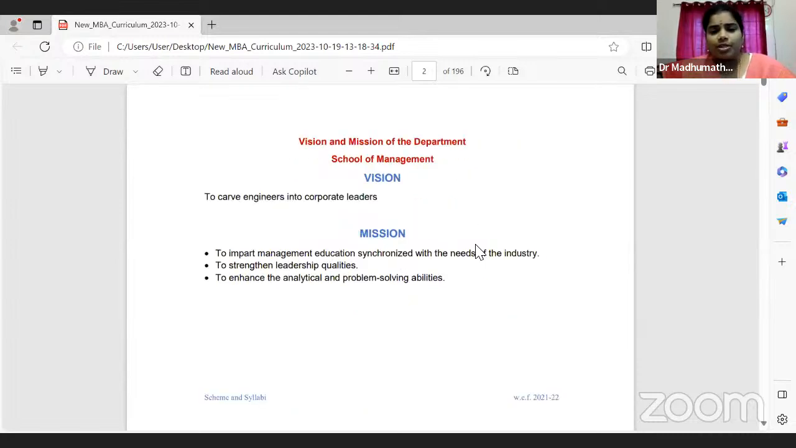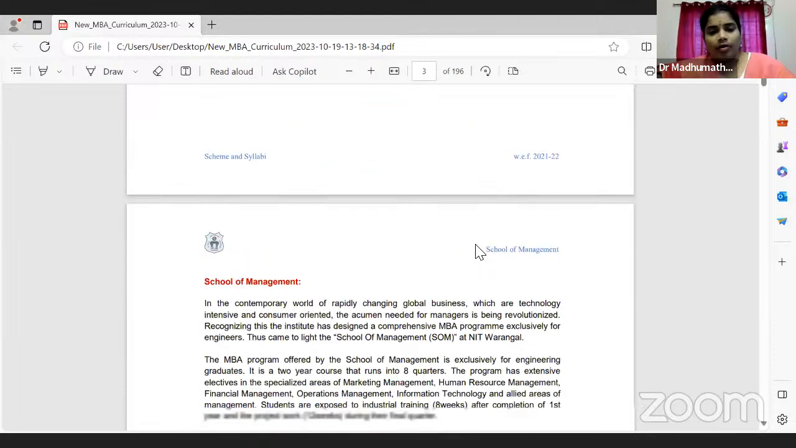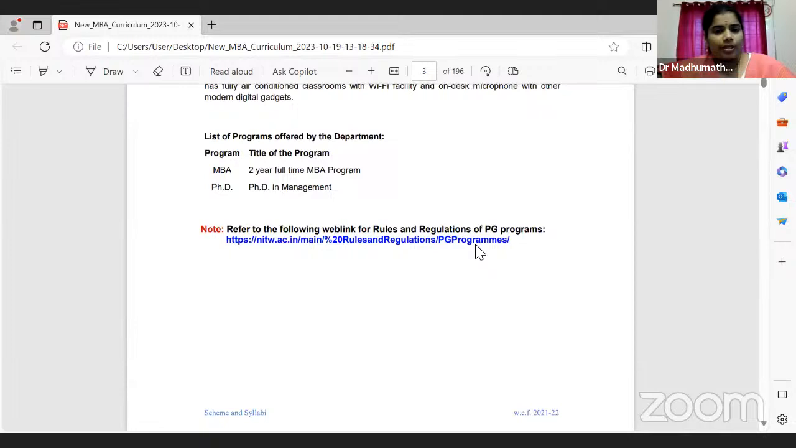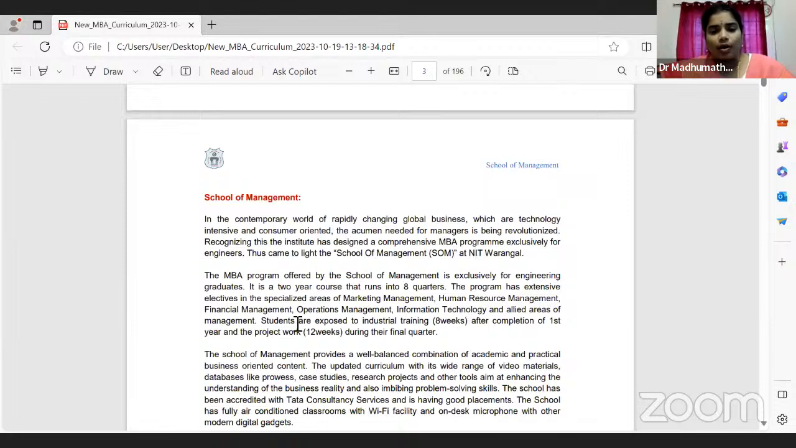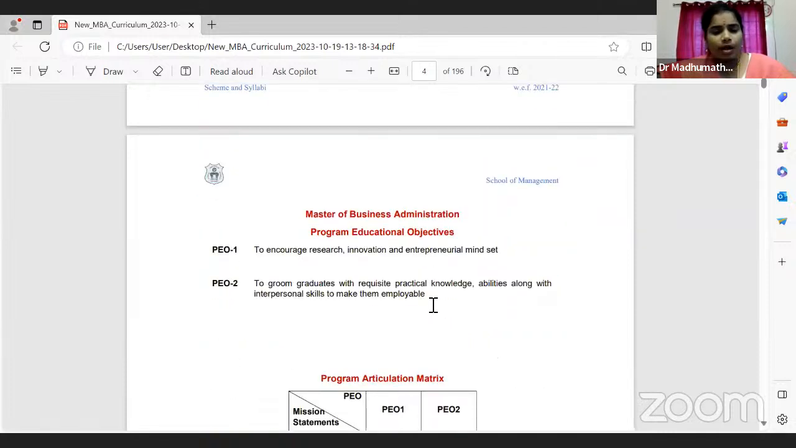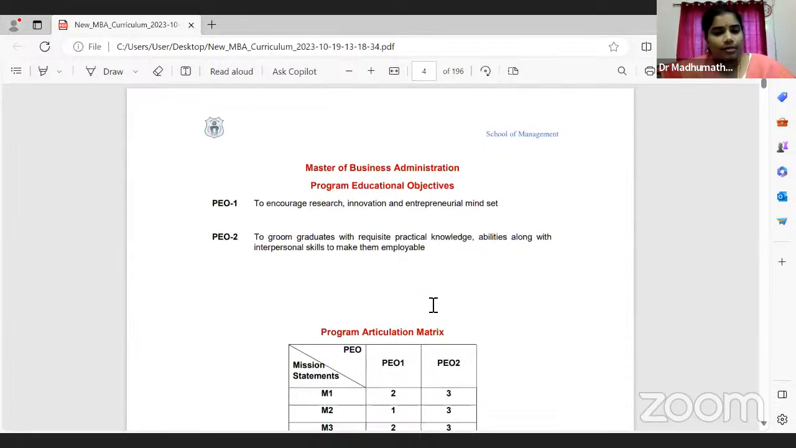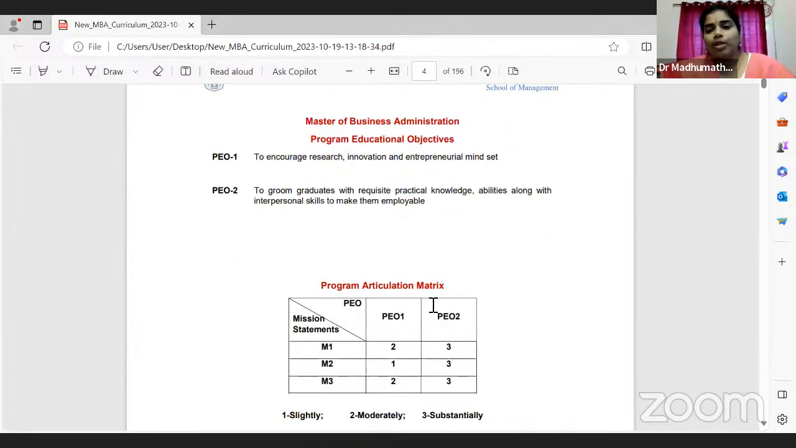The vision and the mission statement is there for the course, and it is common for every program that we design. It is a 2 years full-time MBA, and they have an MBA in management also. It is 8 quadrants, you see, in the 2 years course. And here comes the actual agenda that we were discussing so far, the program educational objective.